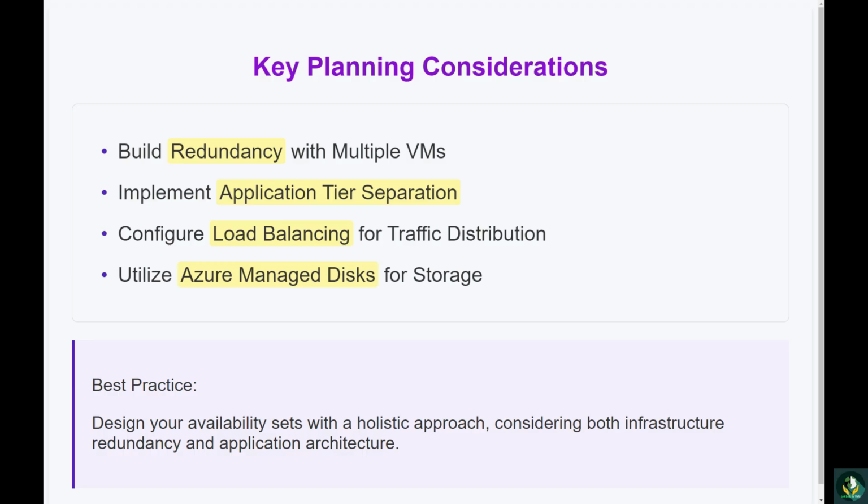Load balancing is where we start to optimize performance alongside availability. Azure Load Balancer works hand in hand with availability sets to distribute incoming traffic across your virtual machines. When you create a load-balanced availability set, you're not just ensuring high availability, you're also implementing intelligent traffic routing that can improve response times and overall application performance. The load balancer continuously monitors the health of your instances and automatically directs traffic only to operational servers.